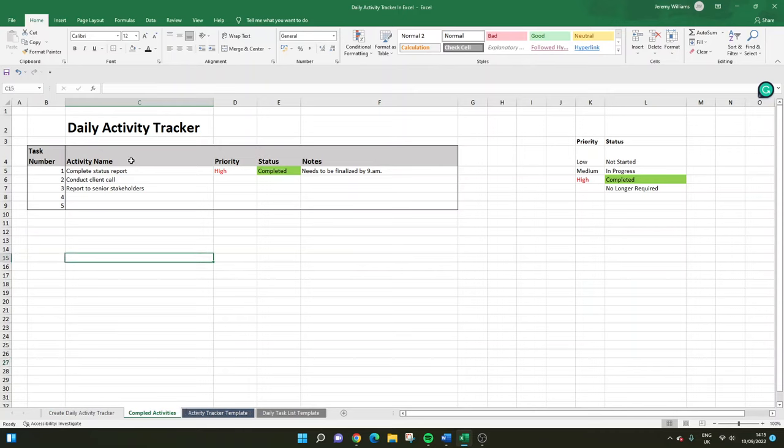Put this in second place. Now what we're going to do here is wipe all these out. Actually, in this instance, we should leave that in. Take these out. Now, once it's completed, you could then remove or delete the activity from your activities tracker.